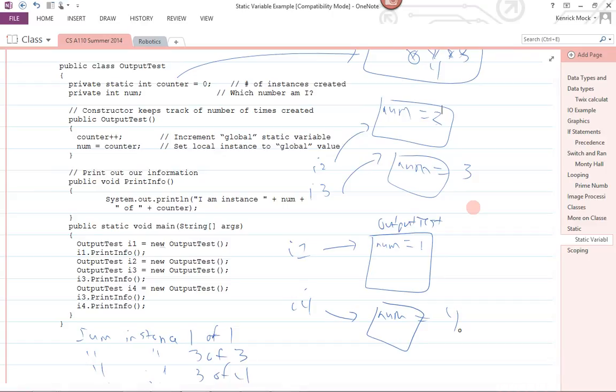So once again, the main idea, if you make something static, there's only one of them. And in this case, that counter is shared among all the instances. So here it's counting how many instances we've made. And so this has the total number of instances made. And then this one has like the number when we actually created that instance.